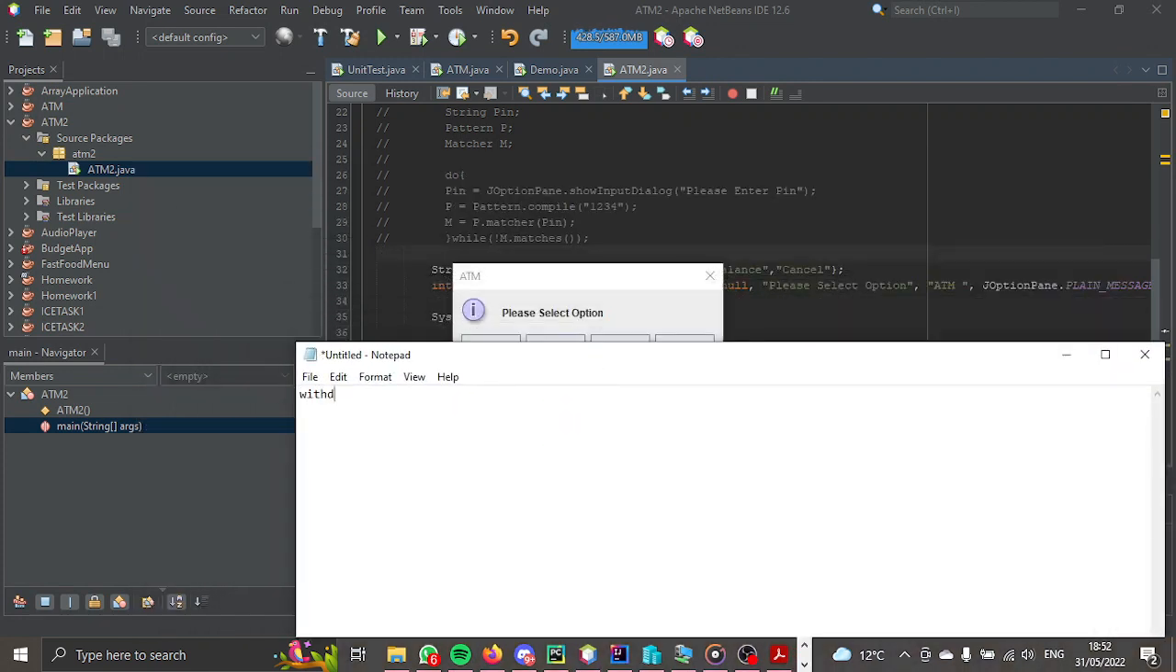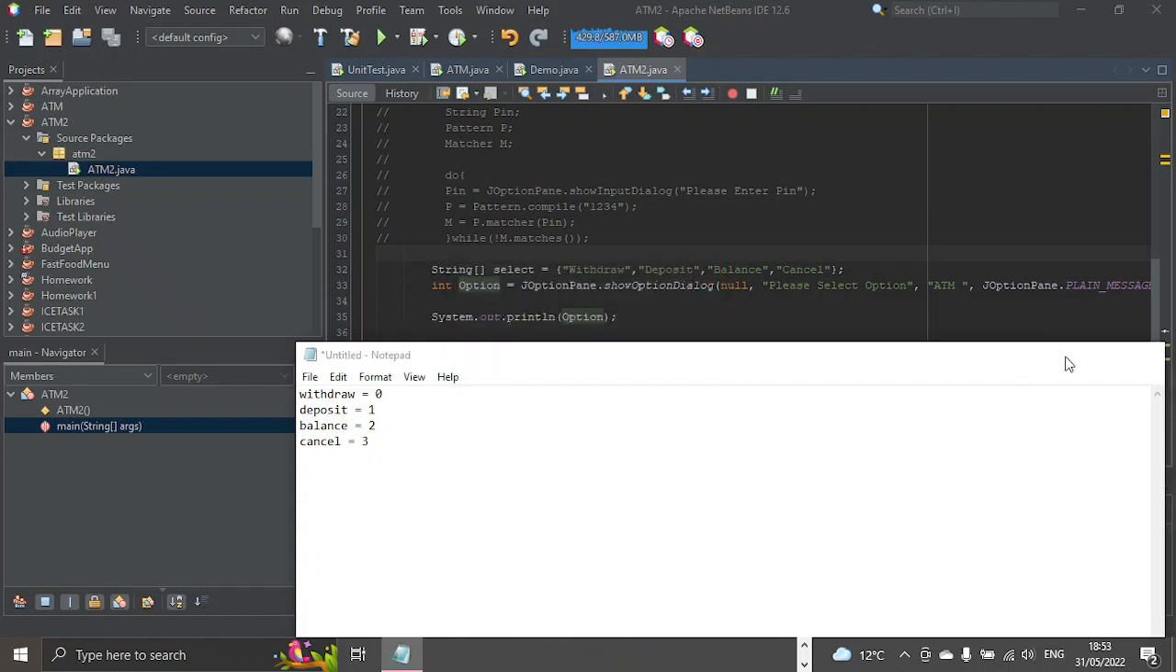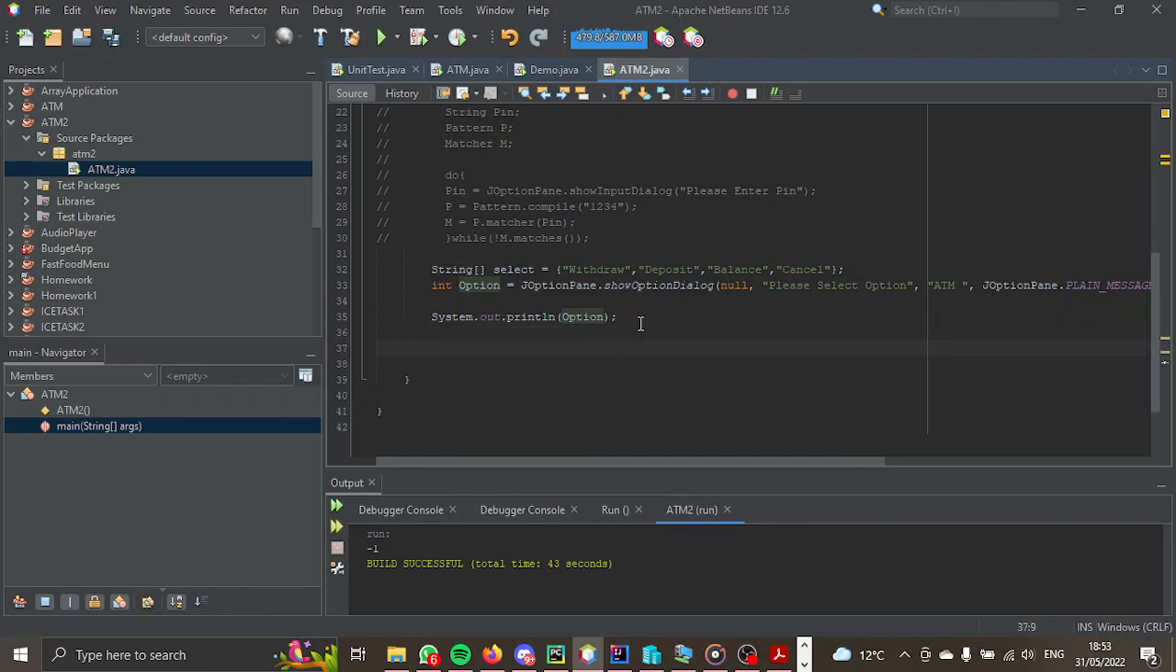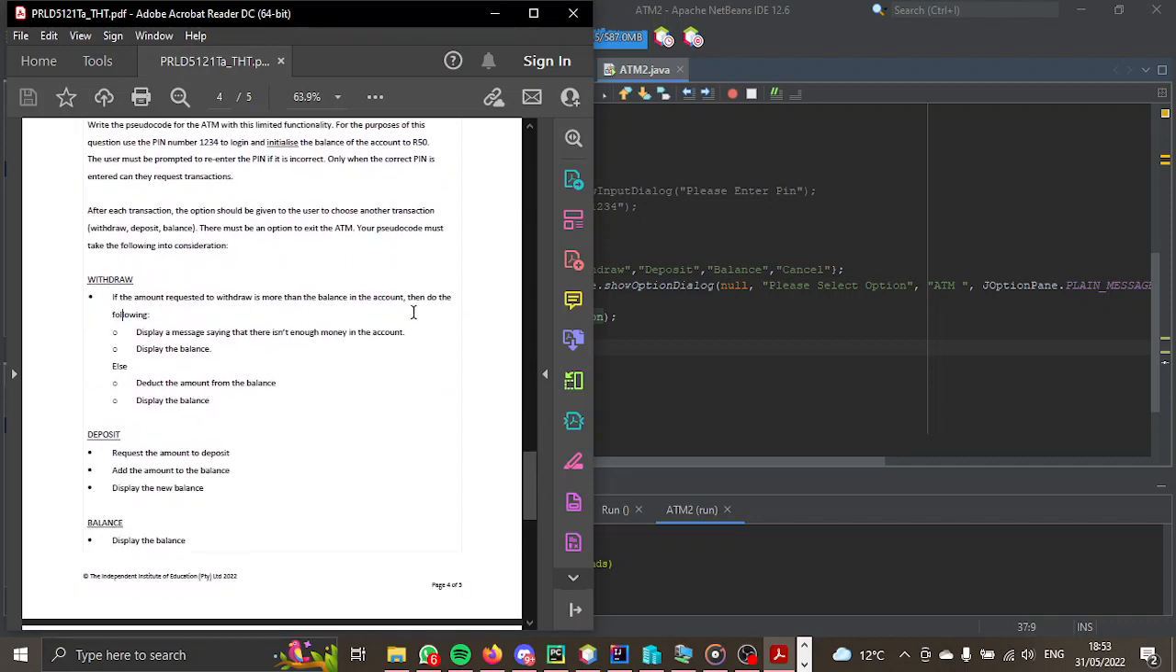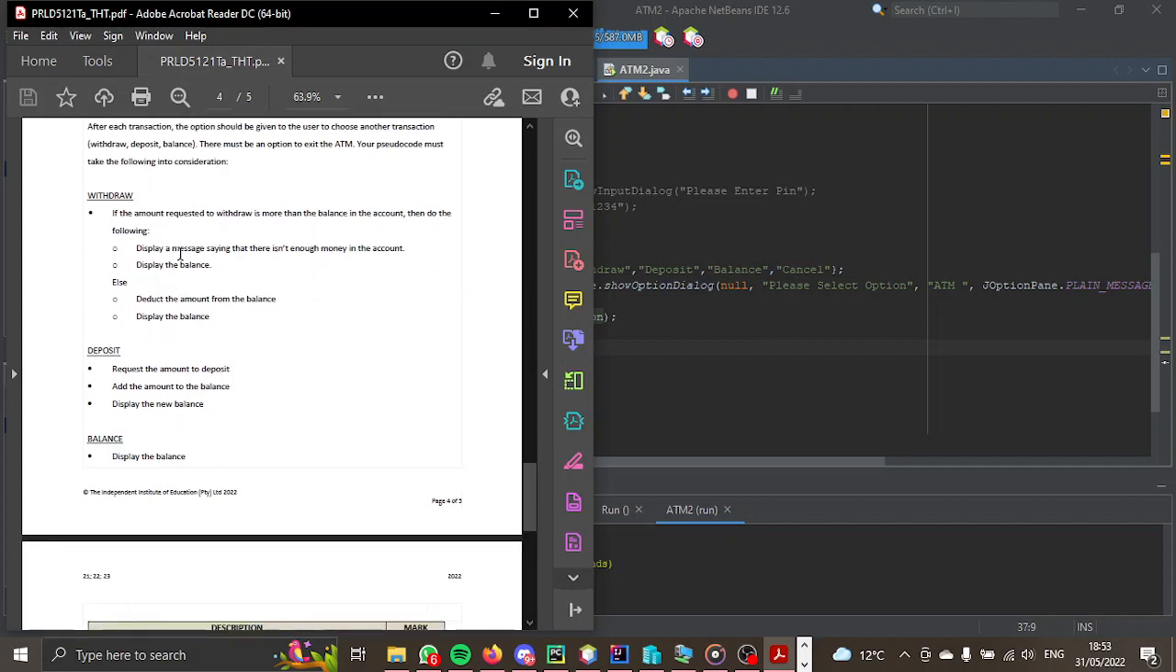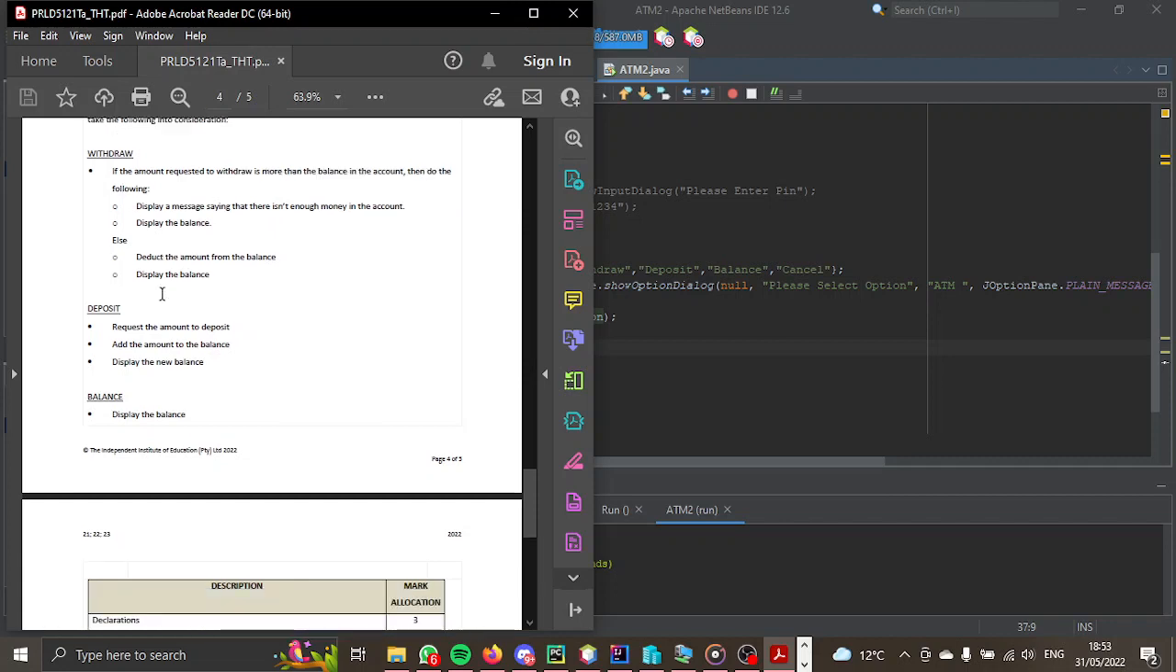So withdraw is equal to 0, deposit is equal to 1, balance is equal to 2, and cancel is equal to 3. Okay. So then what we do next is give them the option to, okay, we'll do withdraw first. If the amount requested to withdraw is more than the balance in the account, display a message saying that there isn't enough money in the account, and display the balance.